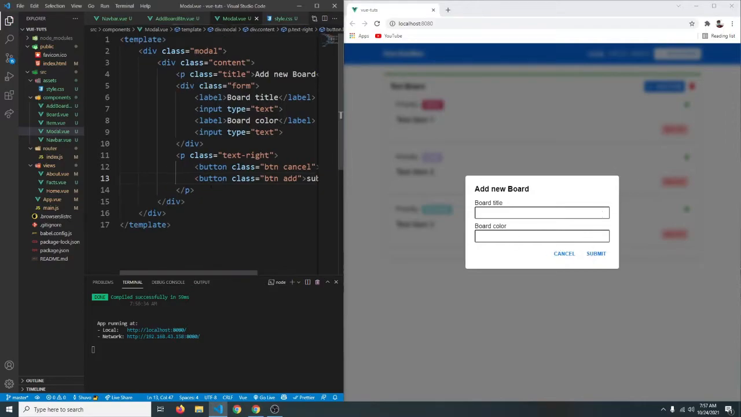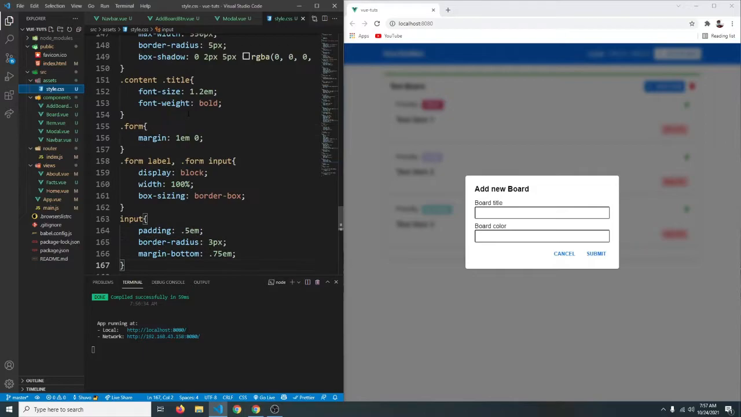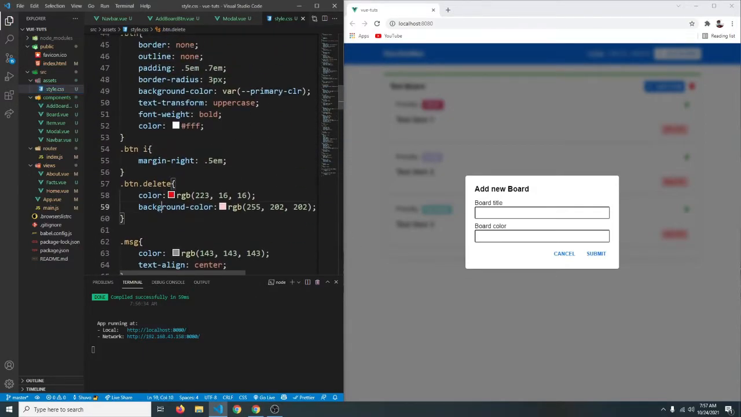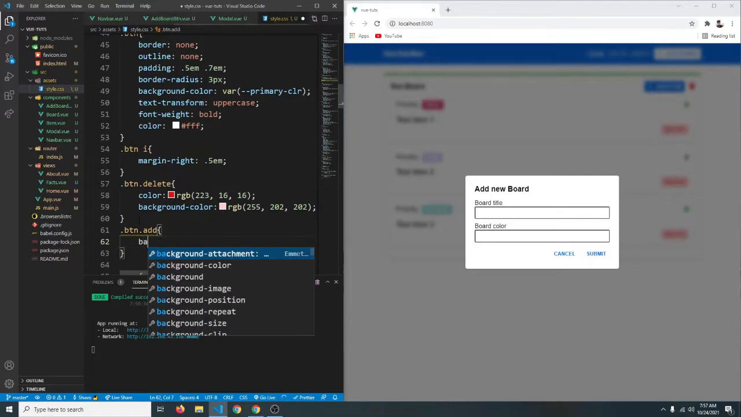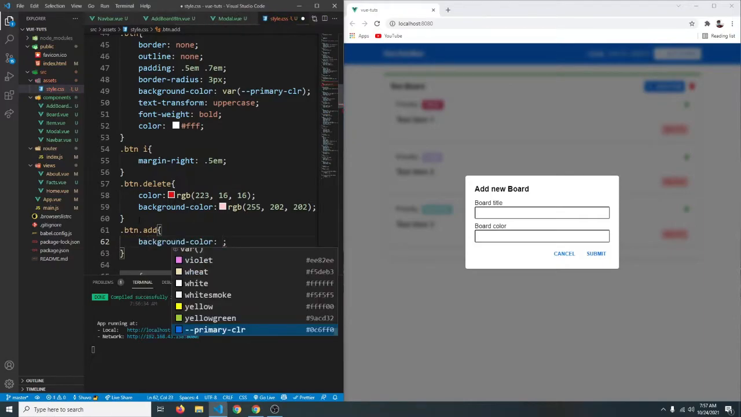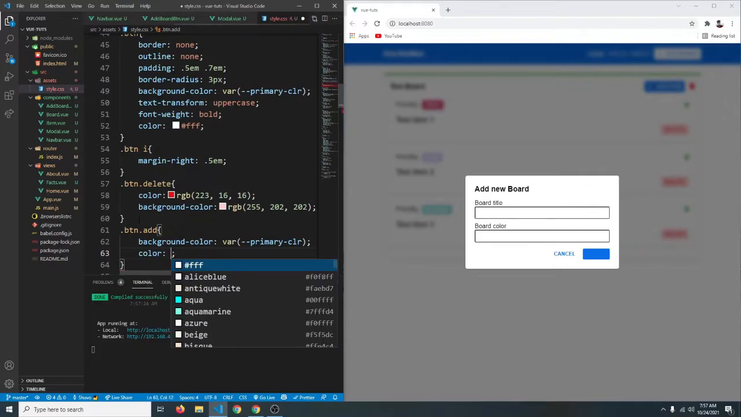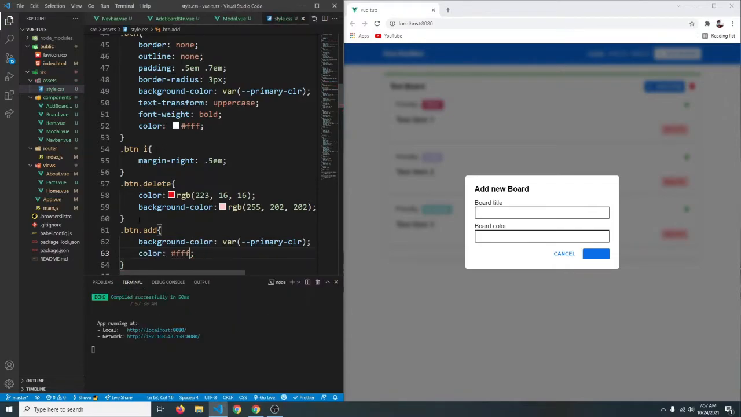So now let's style them in our CSS. So let's go to style.css, and let's see where we are defining the button. So here is our button. So let's target .btn.add, and this will have a background color of, let's say, primary blue. So dash dash primary dash color, and this should have a color of white. So let's say color of hashtag FFF, like so.